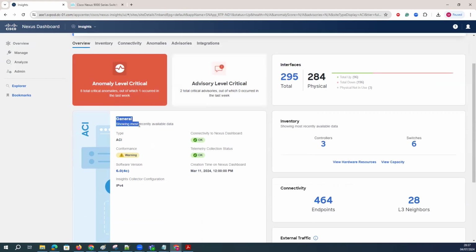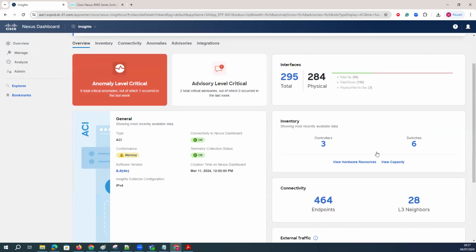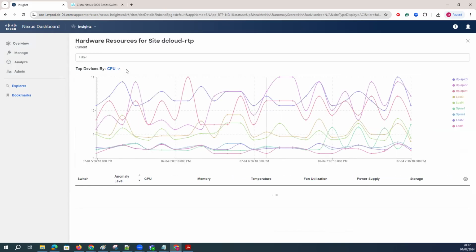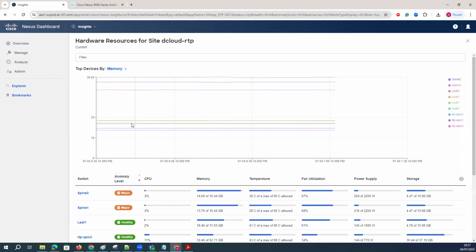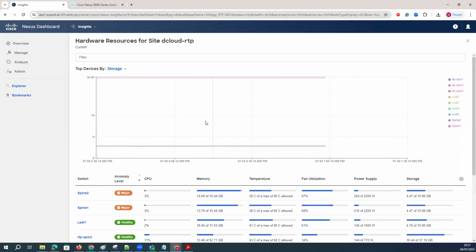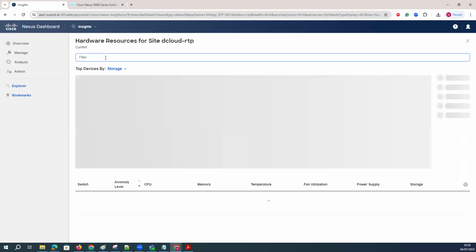You can see the general updates, how many controllers, leafs and spines you have, what capacity you have, all these things here. Look here, the capacity dashboard, which we used to see. If you see the hardware resource, look here. This is the CPU report of all the devices, right? You can capture the memory report of all the devices here. You can capture the fan utilization and storage utilization of all the devices, whatever devices you have. You can click on a particular device also to get that. You can filter it out.